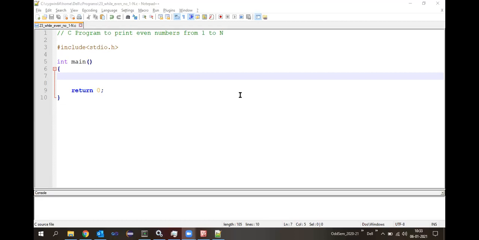Yes, sir. Okay. So in today's class, we are going to write a program to print even numbers from 1 to n. If you recall in yesterday's class, we wrote a program to print the numbers starting from 1 up to the given number n, right? And in reverse order also we have done, that is from n down to 1.